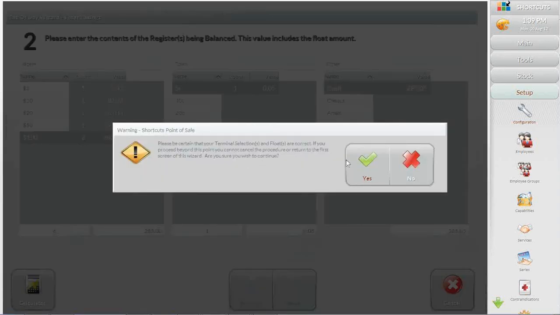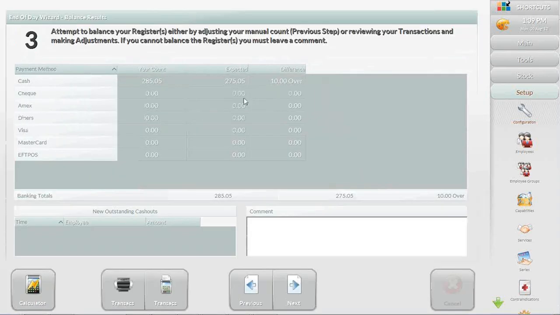It says, please be certain that what you've done is basically correct. If you proceed beyond this point, you cannot cancel the procedure and return to the first screen. Do you want to continue? I'm going to say yes, because in my mind I feel like I've done it right. And here it tells you this is what you counted, this is what we expected, and we think you're $10 over.